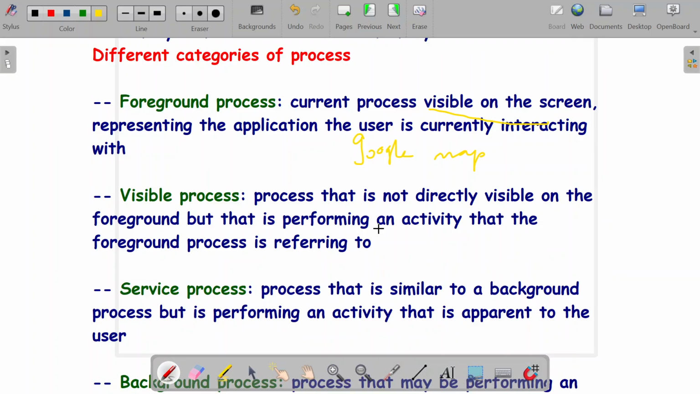In the visible process, again, it is a process that is not directly visible in the foreground, but it is performing an activity that the foreground process is referring to. For example, while I'm using Google Map, I'm getting a call. I'm not attending the call, but in the main screen, Google Map is still visible on the UI. So it is called a visible process.